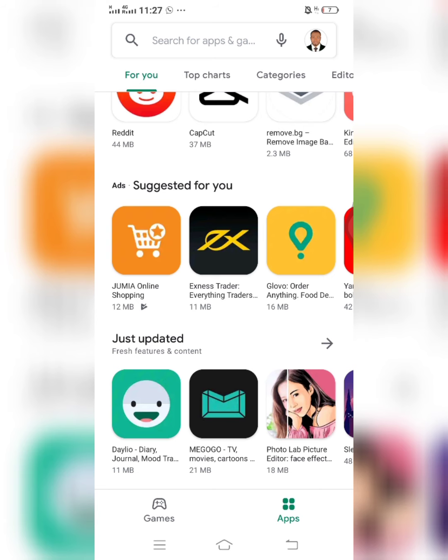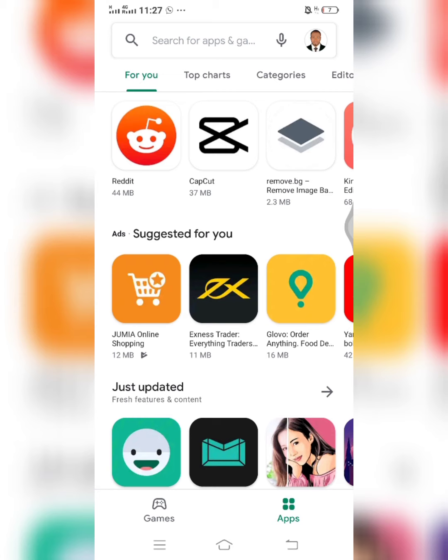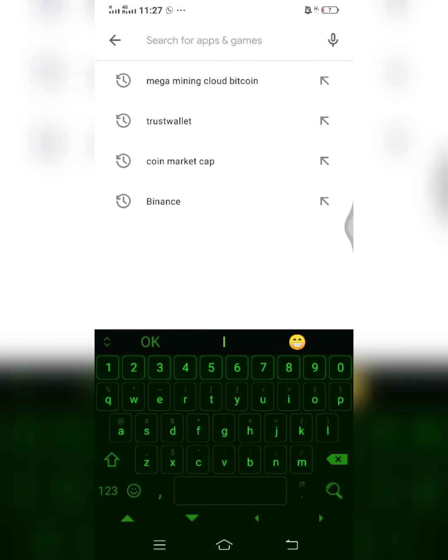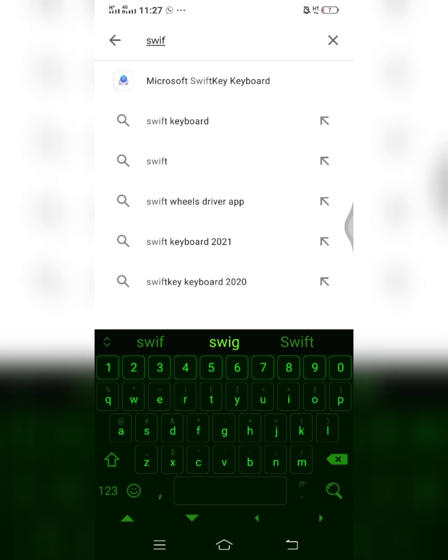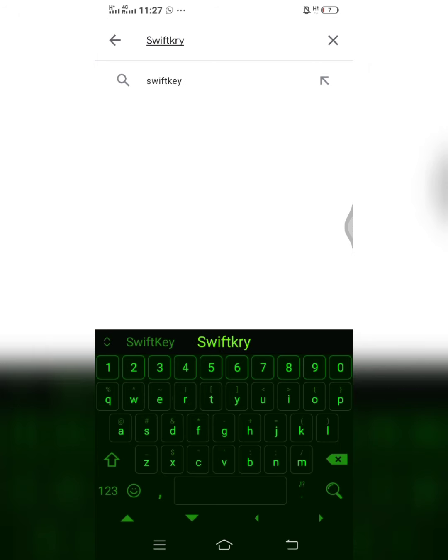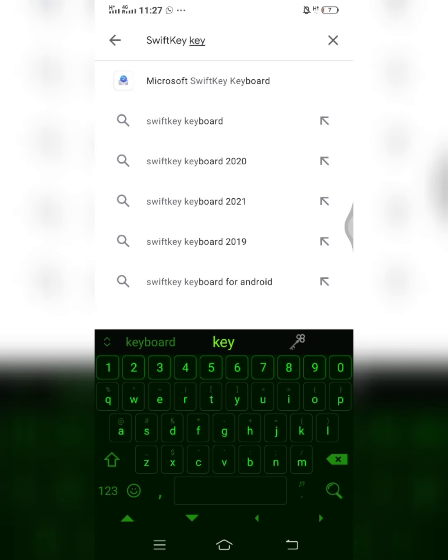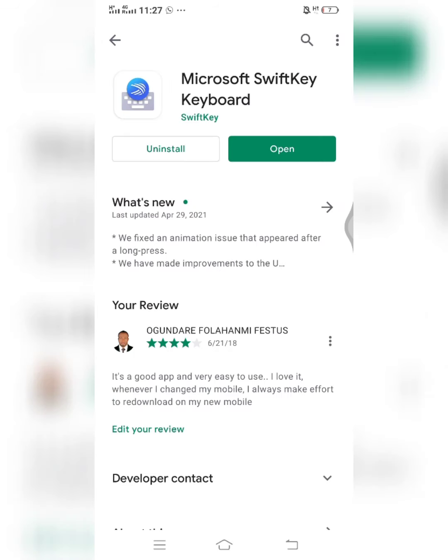So what you have to do first is open your Play Store and type into the search box: Swiftkey keyboard. You understand? So when you type in Swiftkey keyboard, you have it like this, Microsoft Swiftkey keyboard. So you click on it and then you download and install the app.